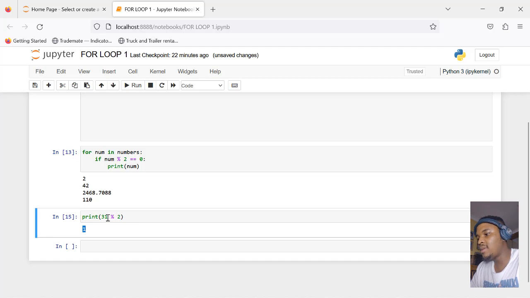If I want to check if a number is even, what could I do? I know that if I get 0, there's no remainder, the number goes cleanly into the number, so it's an even number. So this is 0, which means 30 is an even number. 31 gives me remainder 1, which suggests to me 31 is not an even number.